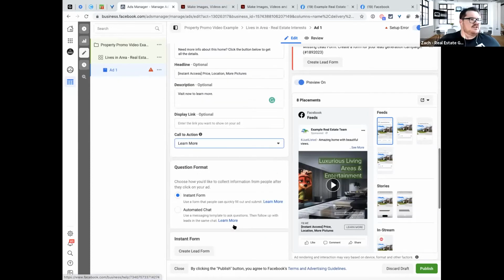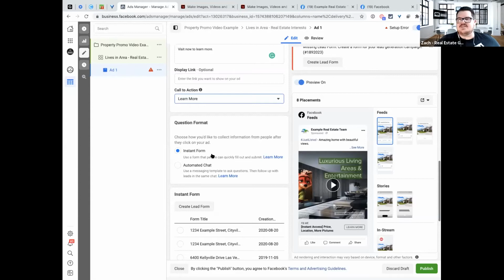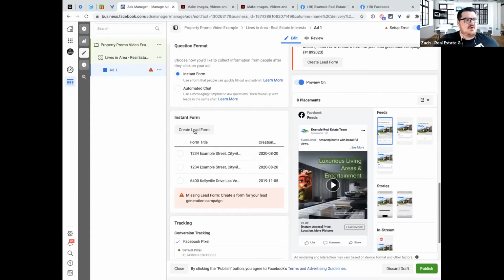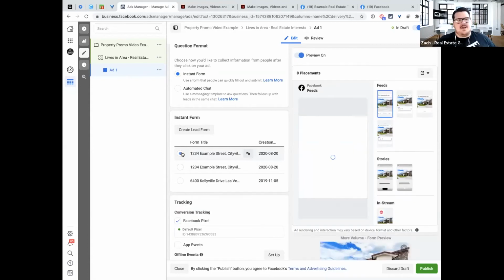And then what we're going to do is choose instant form for the type. This is what ties them into our lead form so that we don't have to create a landing page. And then you're either going to create a lead form, duplicate a lead form, or select the lead form that you already created. Normally this one's technically the right one for this, so I would just select it because it's a lead form that is tied to this property.